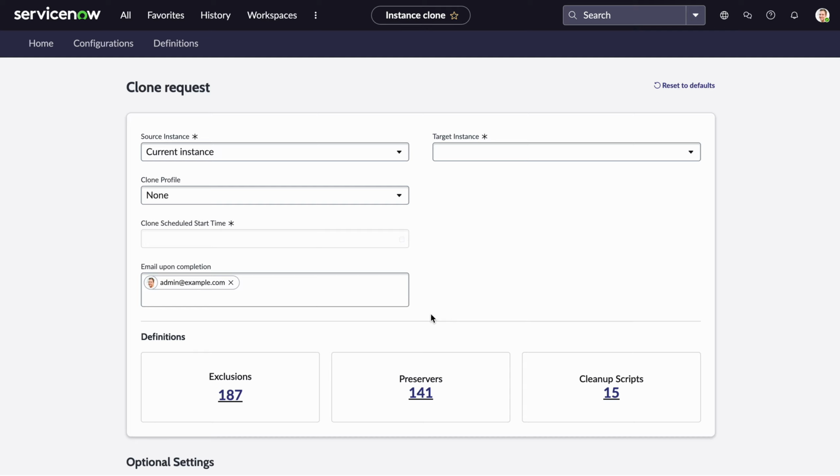Okay, so we get this page, and essentially you want to pick your source instance. From which source instance are you looking to get the clone from, and then which target are you looking to clone over? That's essentially how it would work. And as mentioned, I don't have a target instance because of PDI, but I can select a target instance once I've set that up. And then I can select my clone profile.